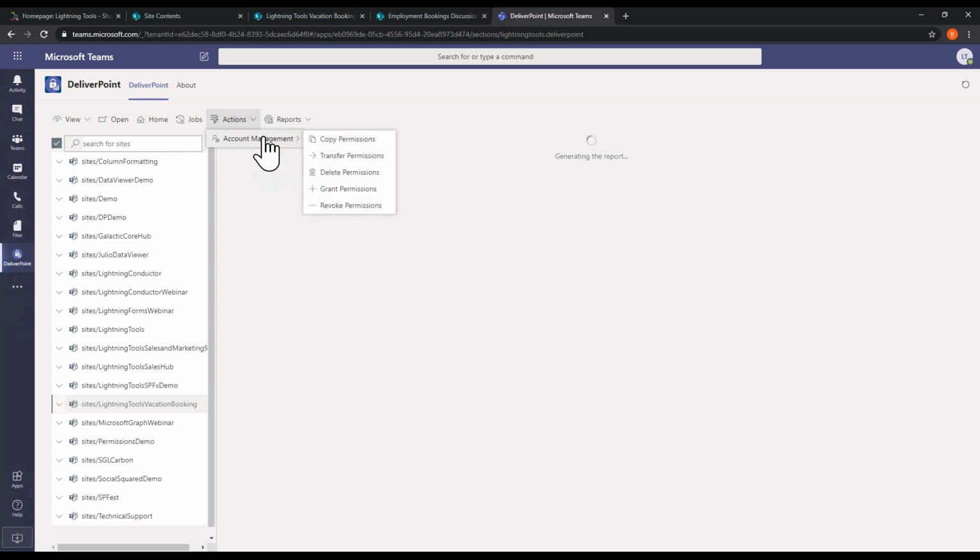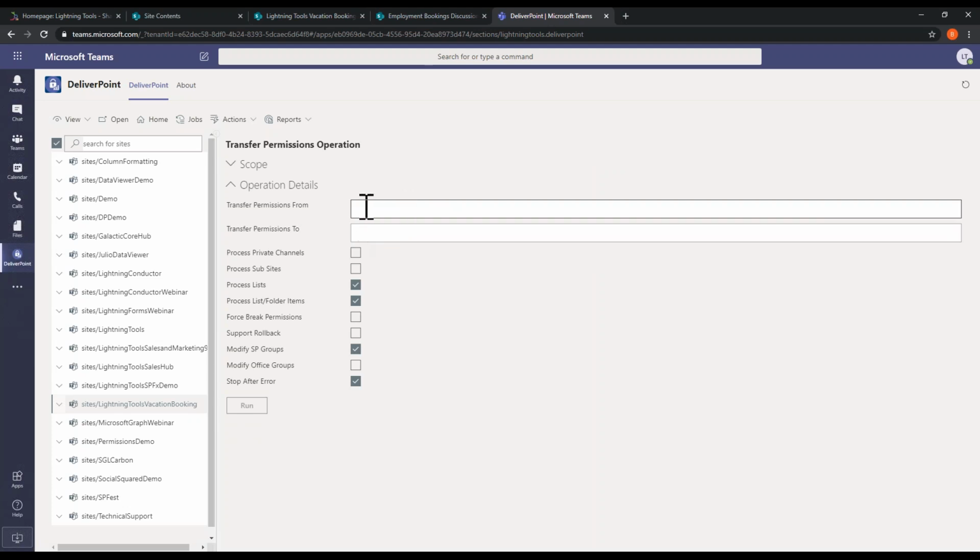So yeah, we've got the ability to copy, transfer, delete permissions. So as users change roles inside the organization, we can move their permissions around between users and things like that. So transferring permissions, we just choose who we're transferring from and to, and it will perform that operation. And we can also revoke permissions.